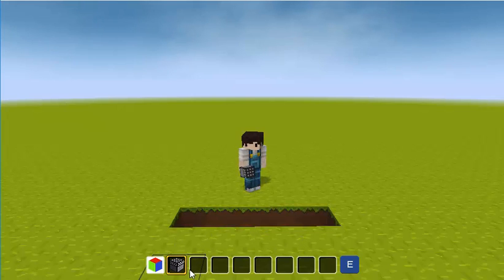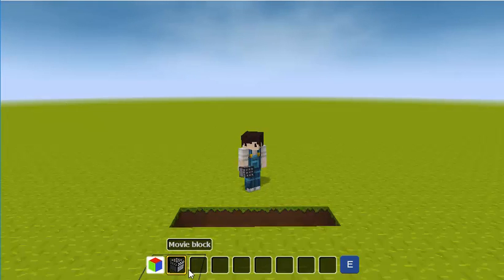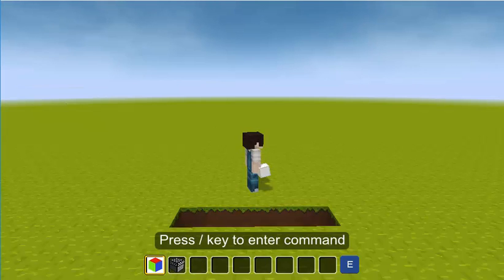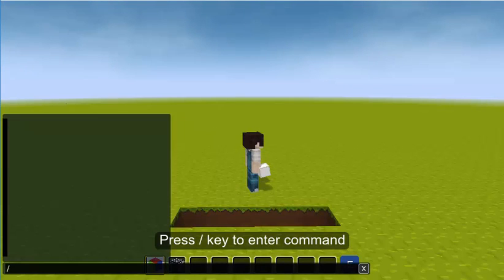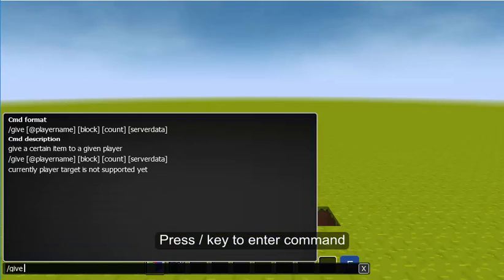On the bottom of the screen is a quick launch bar. You can use the mouse wheel button to cycle through items in your hand. Press the / key to bring up the chat window where you can enter command. Press ESC key to exit command window.